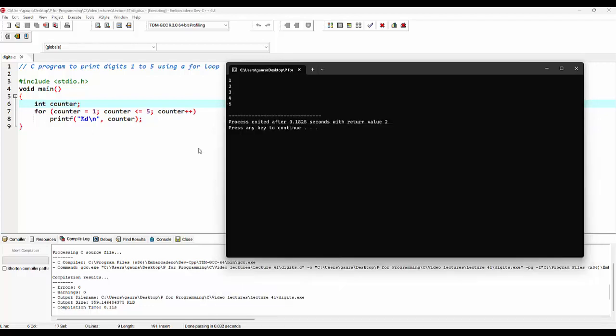In the next lecture, we'll see a C program to print the same digits but in reverse order, that is from 5 to 1, using a for loop.